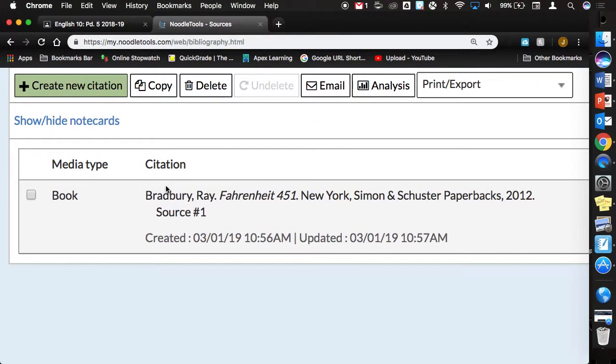Oh, wait. Mine says it. What do we put for that? Source number 1. You hit save and add annotation, and then it's going to bring up the text box. And there you just type in source number.